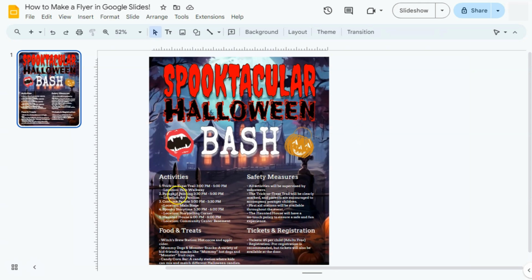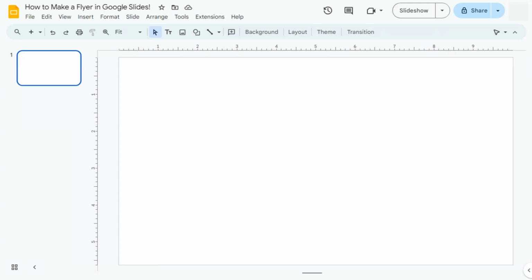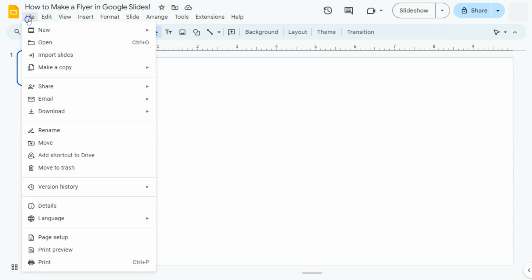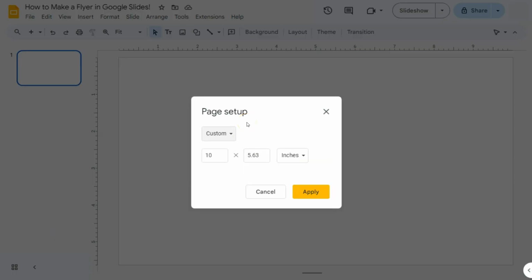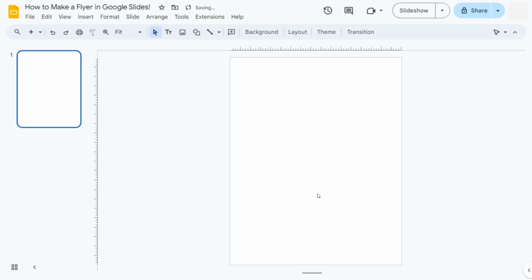So what I'm going to do is to recreate this flyer right here. Let's go ahead and do that. Here we have a blank slide, and the first step would be to change the size of our slide. We're going to do that by going to File right here in the menu bar and selecting Page Setup. So the standard size of a flyer would be 8.5 by 11, and that's going to be in inches. So let's go ahead and put those in and click on apply. And there we have it. We have changed the orientation and the size of our slide to fit in the standard size of a flyer.